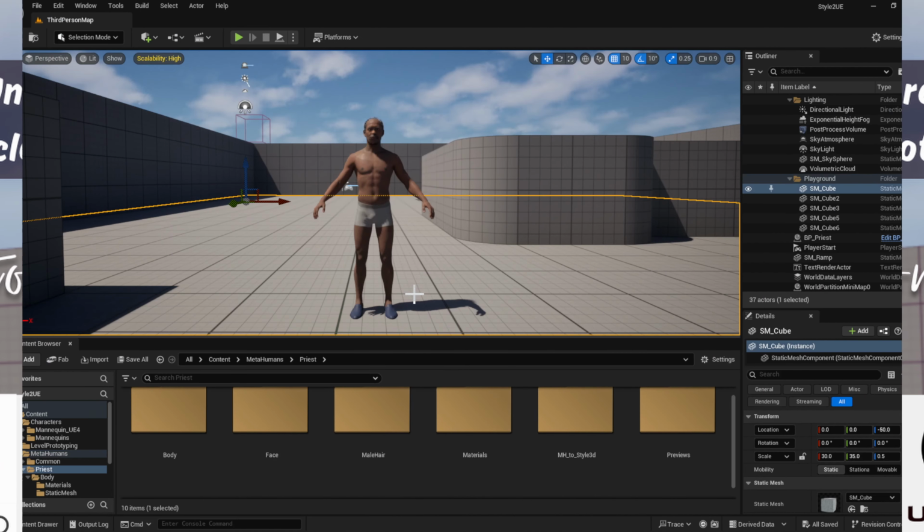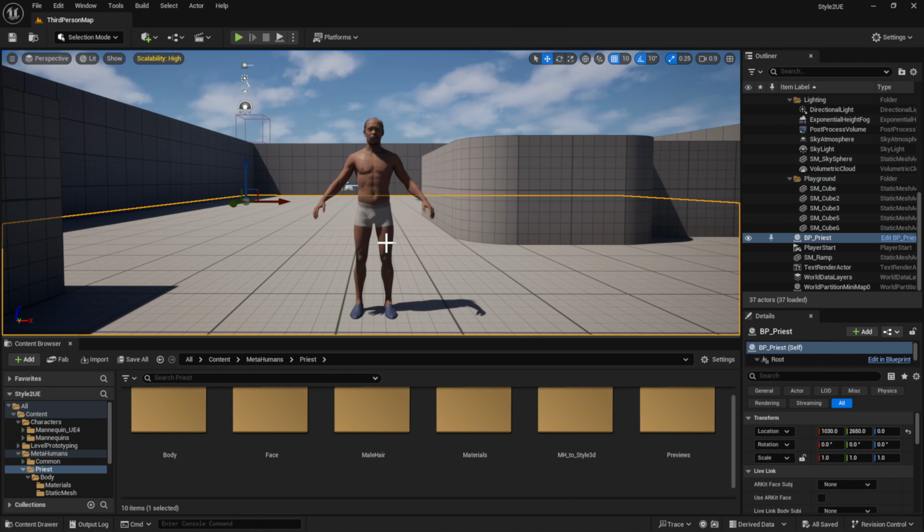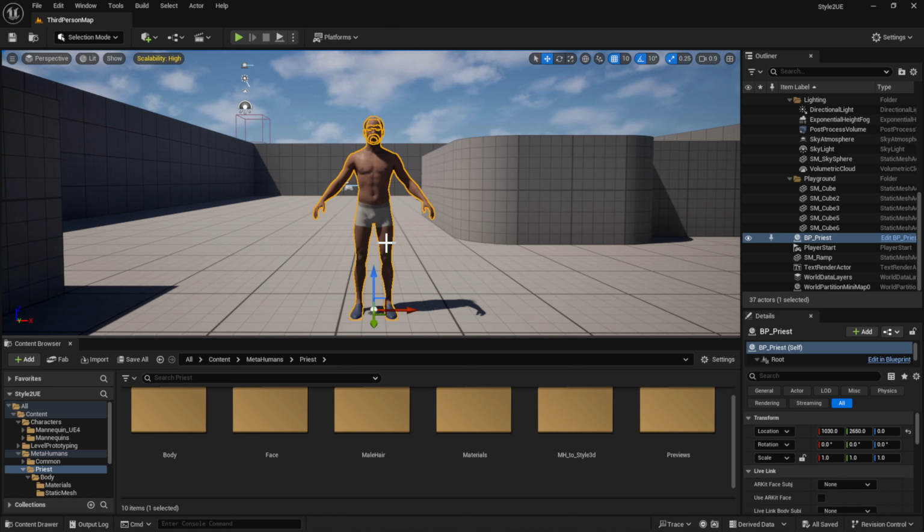Hello guys, welcome to another edition of tutorial. In this tutorial, I'll be showing you how to take your MetaHuman character into Style3D for cloth simulation.